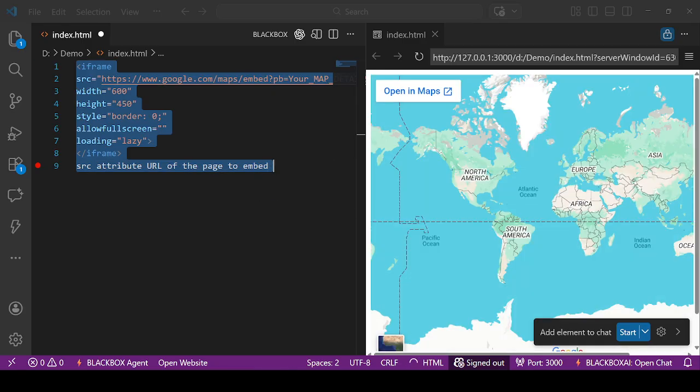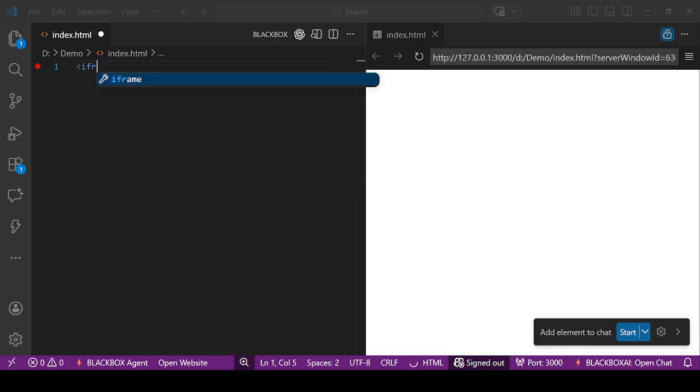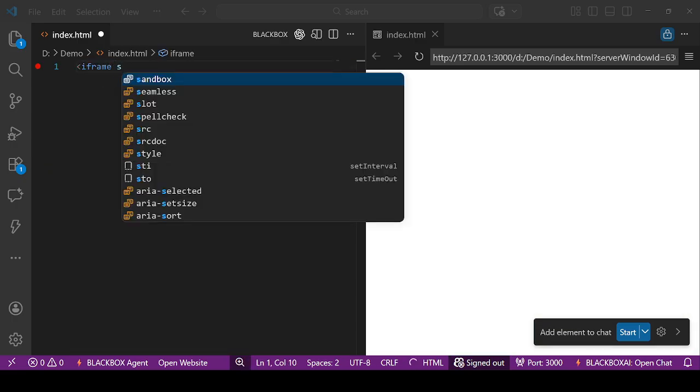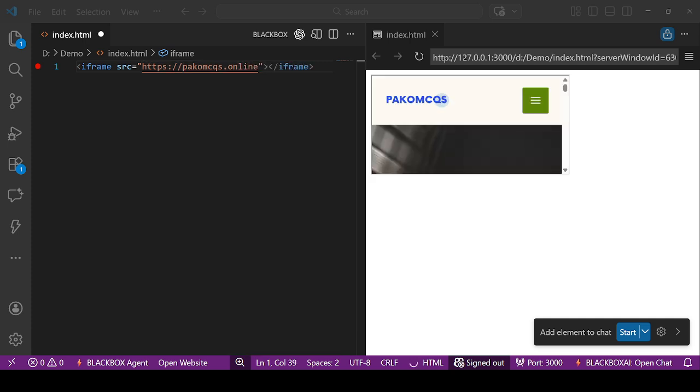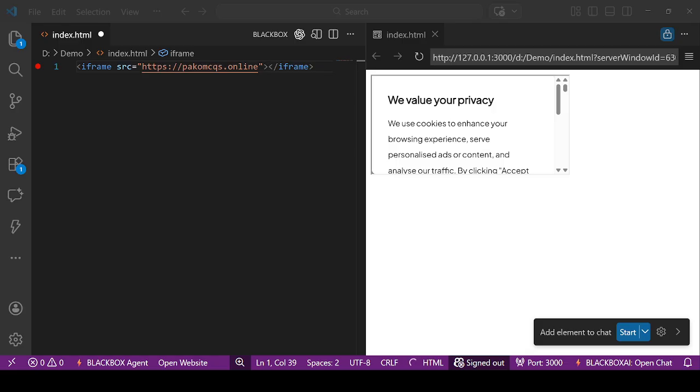How can you do this? For example, you need the iframe tag, and then you need the source attribute. For example, you write https parkomcqs.online, then you close this tag. So it will add the website into the iframe.